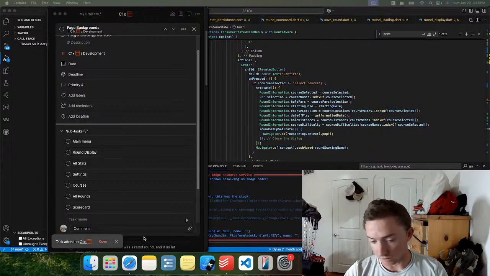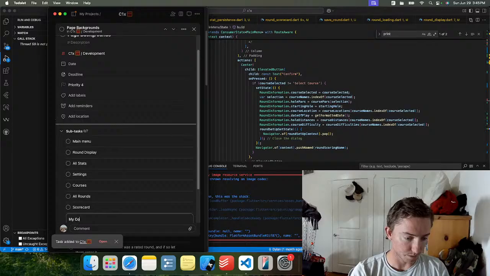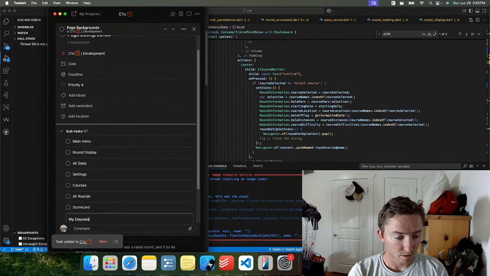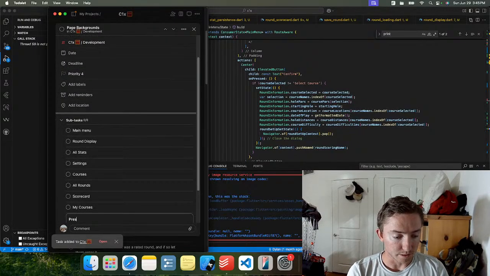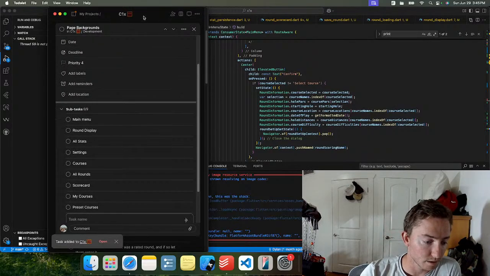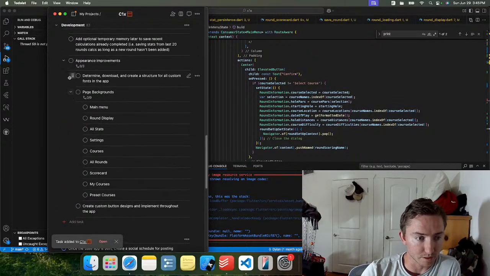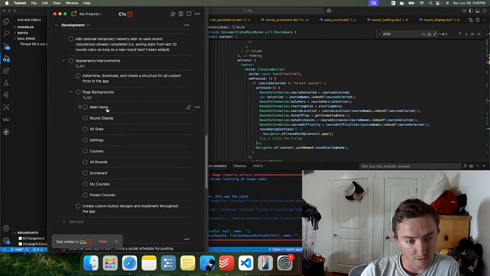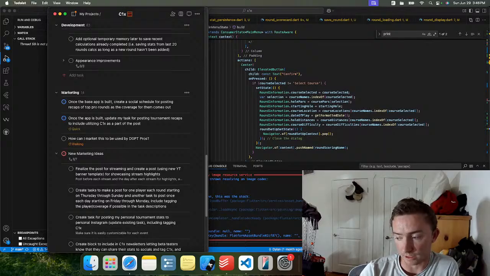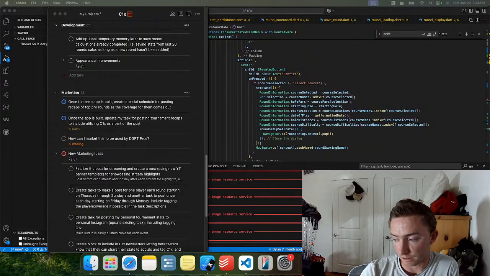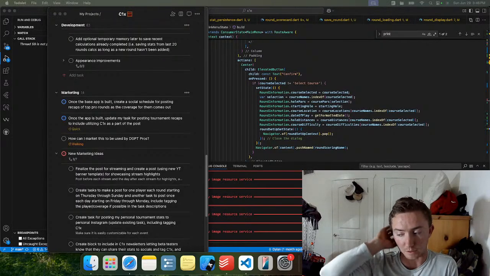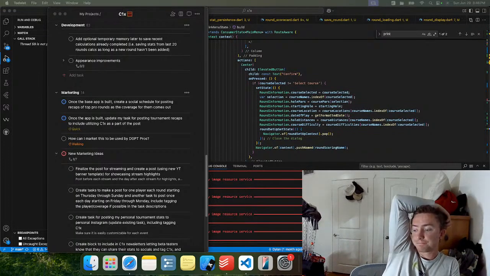I need my courses and preset courses, my courses, and preset courses. All right, and so then once to add later list, I'll probably get to it sooner than I have it listed here, but custom fonts, page backgrounds, custom buttons, that'll certainly start to give the app a more finished look once it's more than just black and white with the basic Flutter buttons on it.